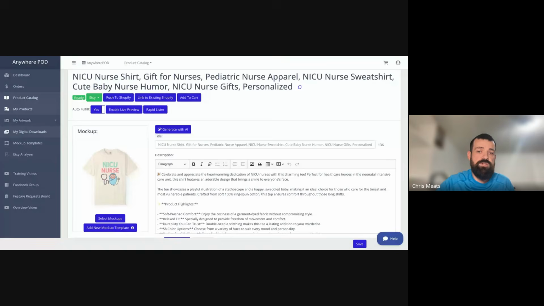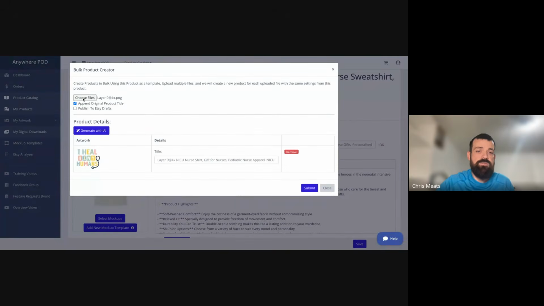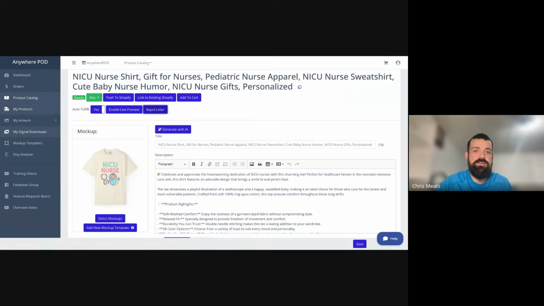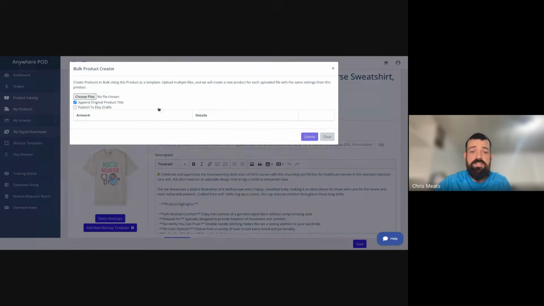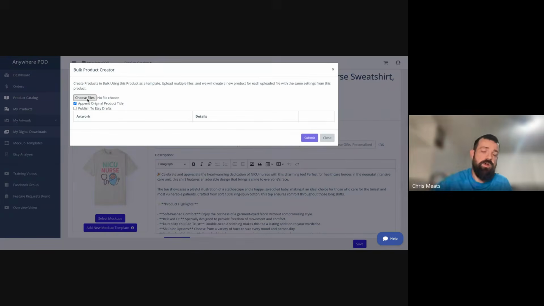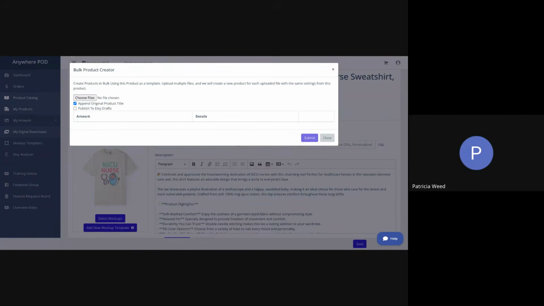So when you come in here to the rapid lister and go to choose files, you can upload all of the PNG files for any of the designs you want to use in the rapid lister. Okay, and then where did you click? Just the rapid lister there? Yes, the rapid lister here at the top, then choose files, and you upload them all from there. And when you hit submit, that's how it created all the products? Yes, you got it. Okay, now I got it. Thank you so much.